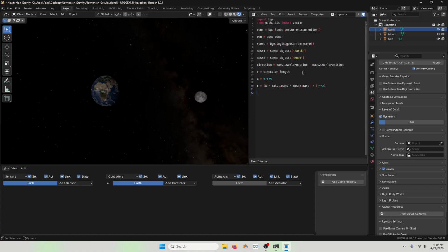So let's go ahead and apply a force to this, and it should work. own.applyForce, direction.normalized. We're going to go ahead and normalize this. This is going to normalize the vector length to 1 to make sure it's consistent length, times force.